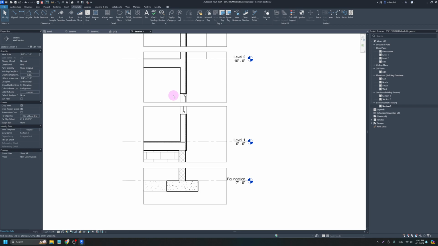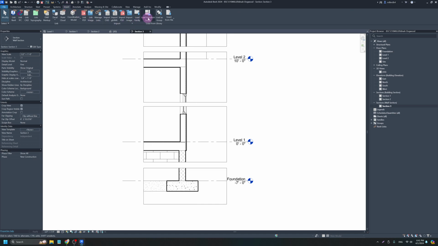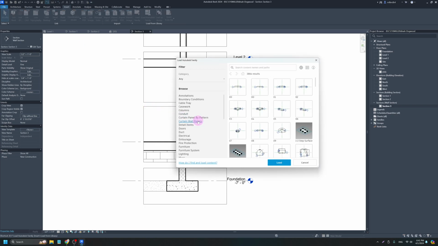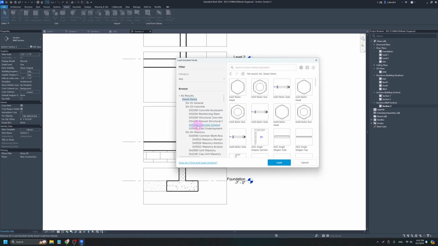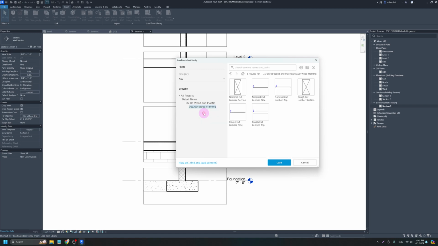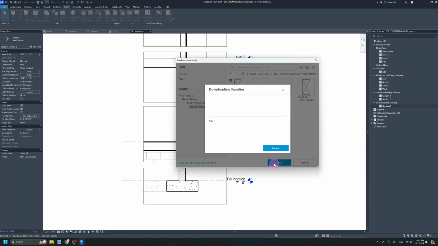To load in detail components, we follow the same strategy that we do for all other components. That is either go into the Insert tab, and then we have Load Autodesk Family, or in video number 1, we set a custom keyword shortcut of FF. All of the detail components exist in this folder called Detail Items, but you can also search up here. We want pieces of dimensional lumber for this one, so we are going to go into this Wood and Plastic category, then Wood Framing, and I want Nominal Lumber in Section, and I'm going to load that in.